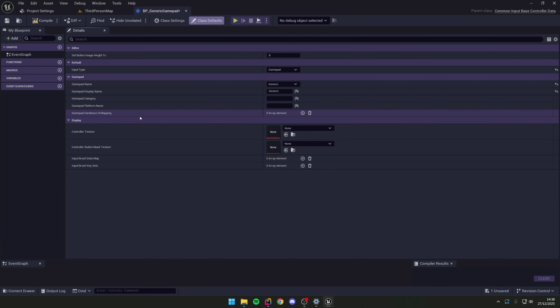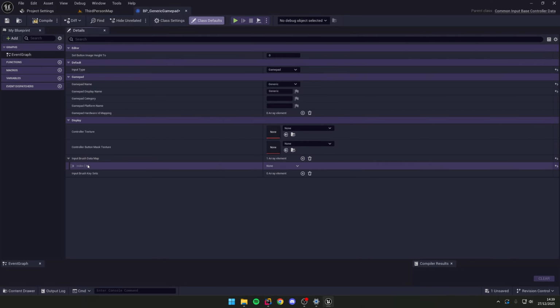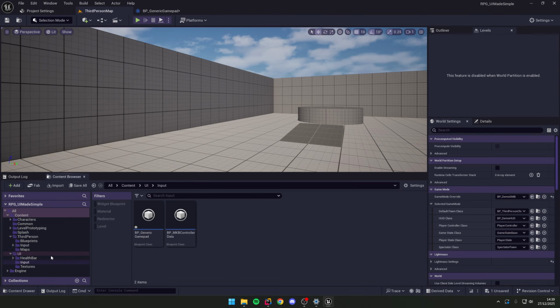This is if you have multiple gamepads with unique ID mappings, you can add them here. Same as before, controller texture and controller mask texture, we don't necessarily need to configure this, but I'm going to add an action inside my input brush data map. I'm going to use the texture for the south face button.